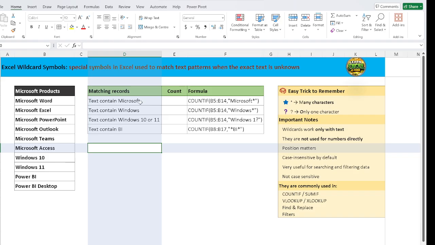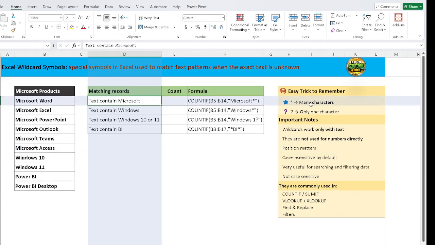As an example, you can see here I kept a couple of things: star is for many characters, and question mark is for one character. You can add multiple question marks as well. For example, if you add 2 question marks, it will match 2 characters.